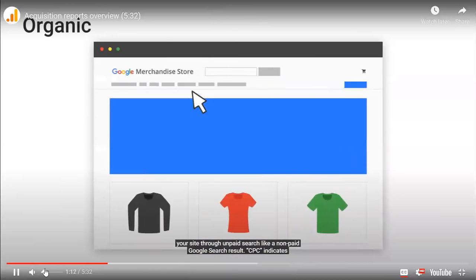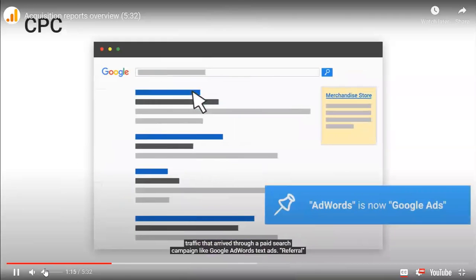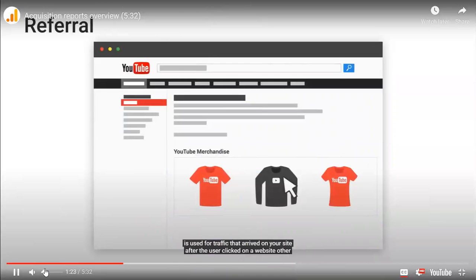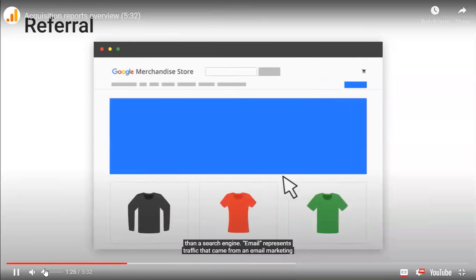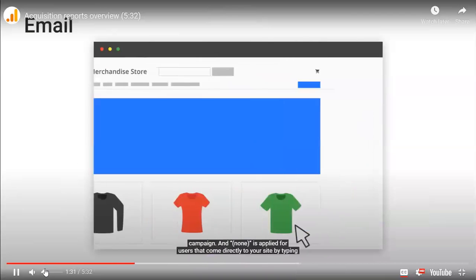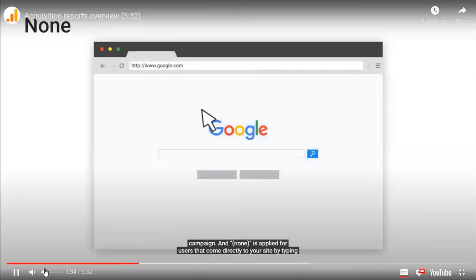Organic is used to identify traffic that arrived on your site through unpaid search, like a non-paid Google search result. CPC indicates traffic that arrived through a paid search campaign, like Google AdWords text ads. Referral is used for traffic that arrived on your site after the user clicked on a website other than a search engine. Email represents traffic that came from an email marketing campaign. And none is applied for users that come directly to your site by typing your URL directly into a browser. In your reports, you will see these users as having a source of direct with a medium of none.